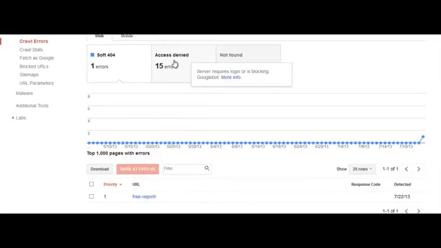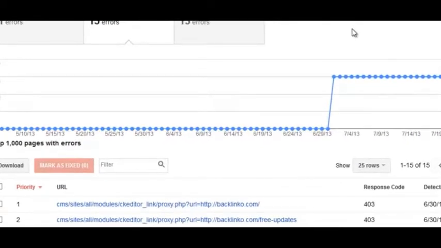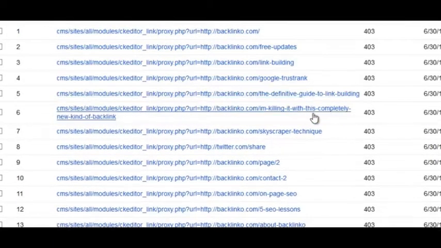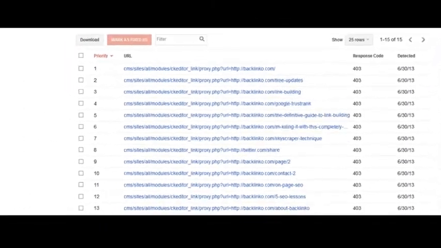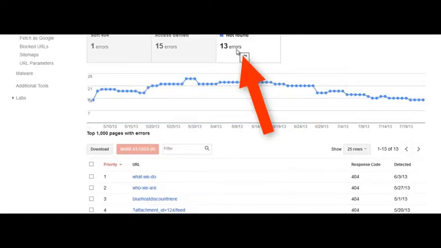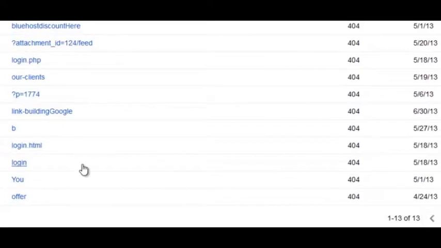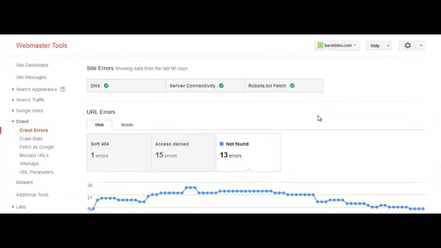Let me show you another example under access denied. So these are pages that, for one reason or another, have blocked Googlebot from accessing them. And it looks in this case that my CMS, maybe a plugin, is causing these pages to not show up in the index. And considering these aren't pages that I want to show up, that's okay. And under not found, these are like 404 errors. These are all pages that for some reason just were created. I have no idea what that is, but I obviously don't want it to show up in Google. So it's okay that these are not found.